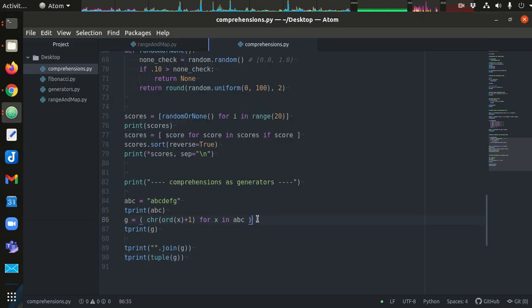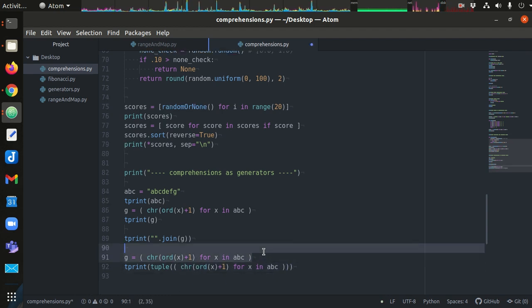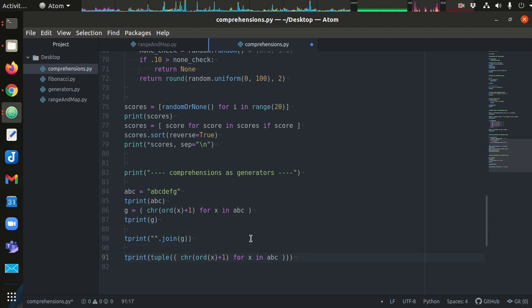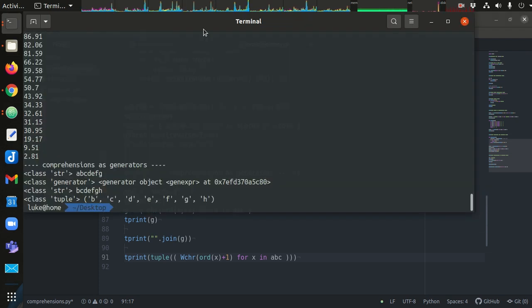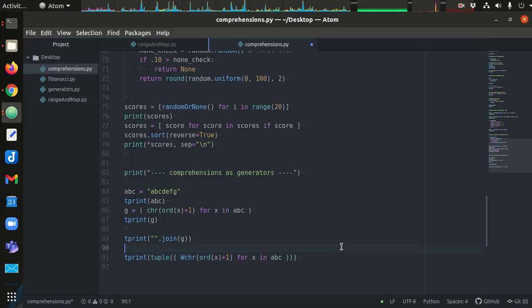Our generator was exhausted, right? Every time you make one of these comprehensions, it just makes a generator. It doesn't reset once you iterate through it. So we have to do this again if we want a tuple. Technically, if we know we're going to use it right away, we don't need this G variable. So I'm going to make a tuple from it right away. Okay, and we have this tuple now, and we can't change any of those values. All right, so that's generators.